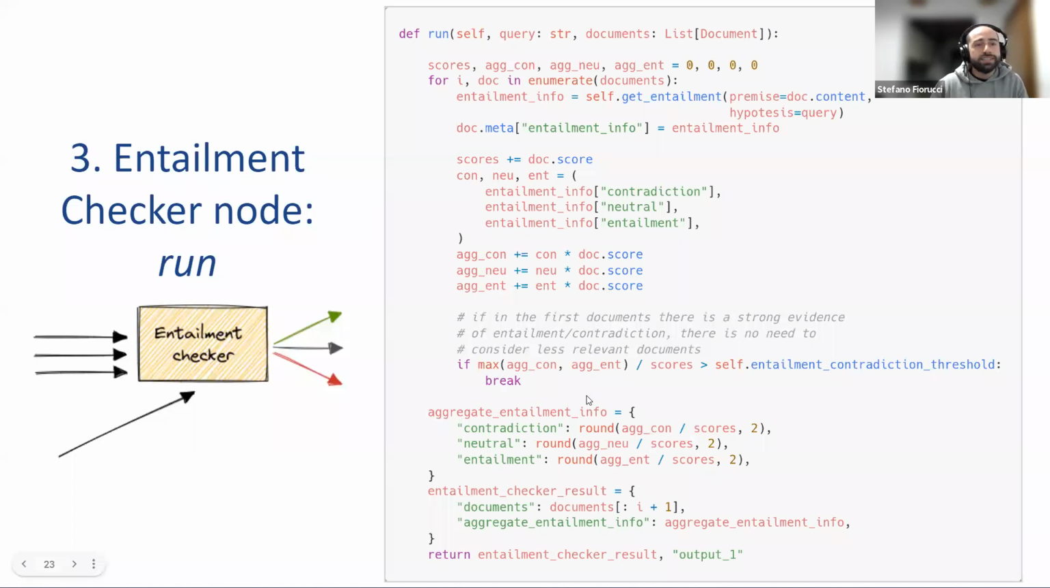So what does this run method return? It returns a tuple, but the dictionary of this tuple contains the used documents, so only the documents that are used for the natural language inference task, and the aggregate entailment info. So a dictionary containing some summary scores about contradiction, neutral, and entailment.